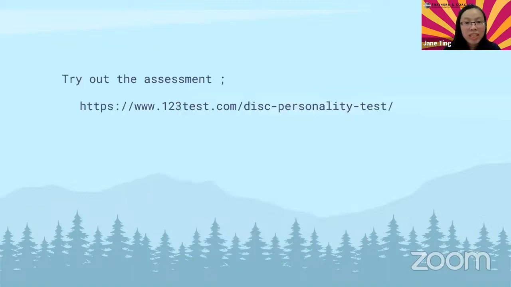Let me see. Okay. This will take 5 minutes of your time to actually do the assessment. Do I have time? Okay, I should have time. I have sent in the link. So eventually you can try to do it and see which category you are in, which personality. Then you understand why you react that way.